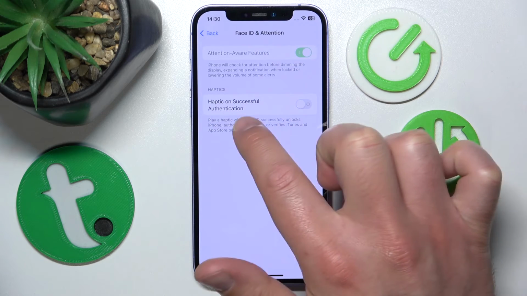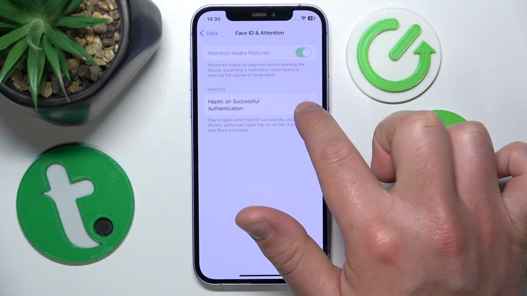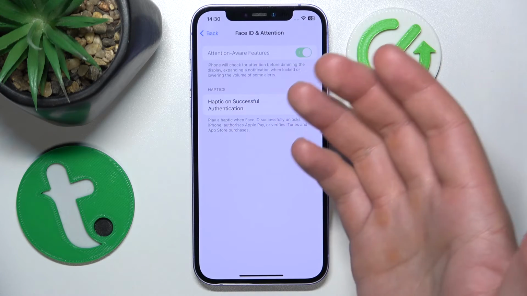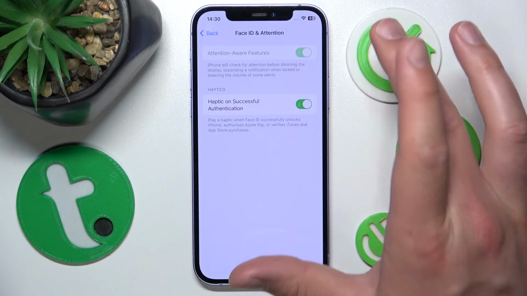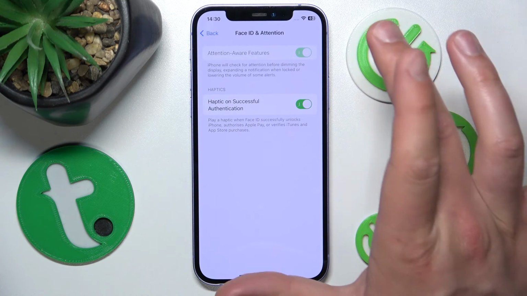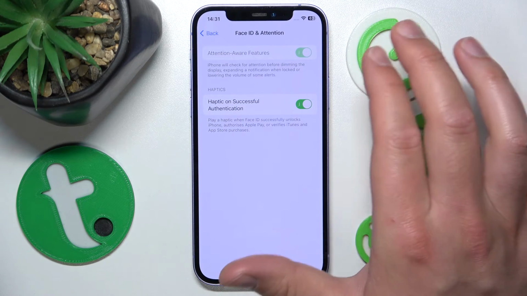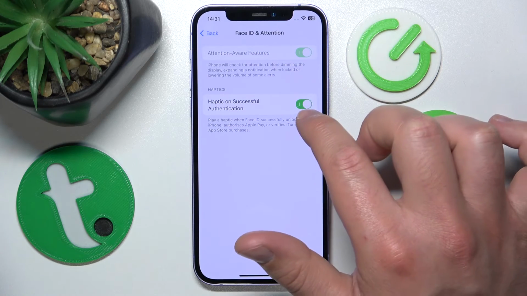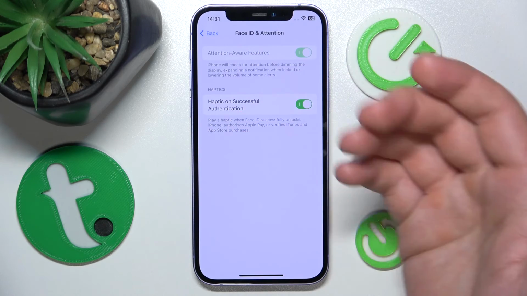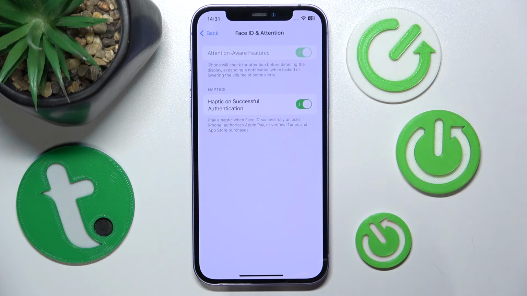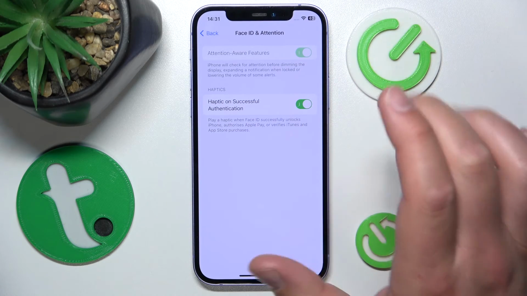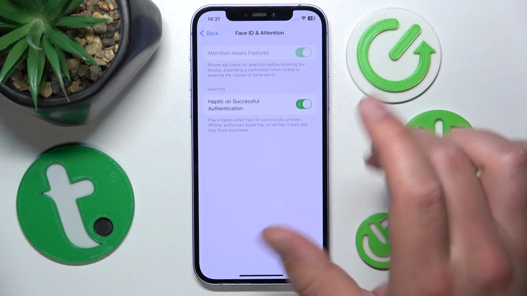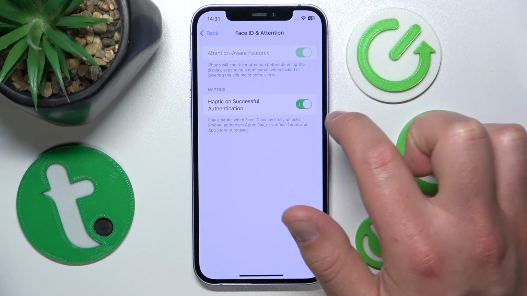And also here you have Haptic on Successful Authentication, so it means play a haptic feedback, a little vibration, when your Face ID successfully unlocks your iPhone, authorizes AutoFill, Apple Pay, or verifies iTunes and App Store purchases. So if you turn on this feature, once you hold your phone and unlock it with your face using Face ID, when the iPhone is unlocked, you're going to get a little vibration that it has been unlocked. So now it's off, now it's on.